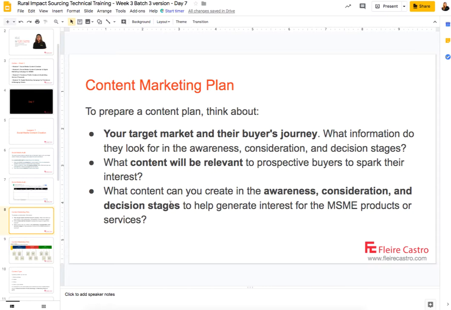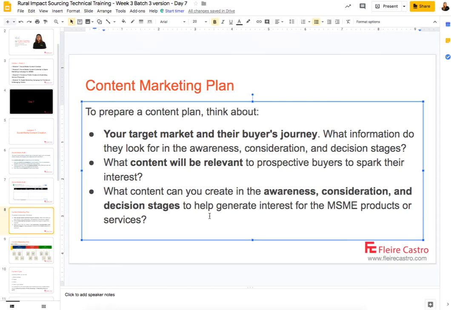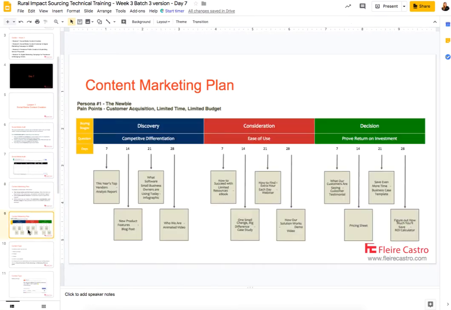Okay? What content can you create in the awareness, consideration, and decision stages? So later on, it's actually on your lessons, on your base camp. We'll go through some examples of the awareness, consideration, decision stage content. Now, we're talking about content marketing plan. So as you can see, other companies or other agencies are doing something like this. They put in the name of the persona. Do you remember your buyer persona name? Like Alex, the marketer, or Jeannie, the millennial, mga ingana.